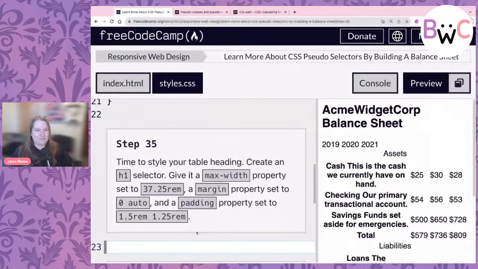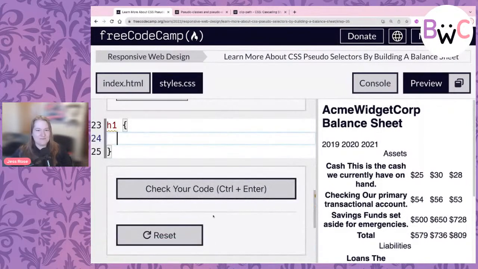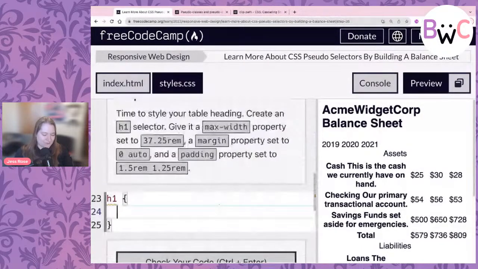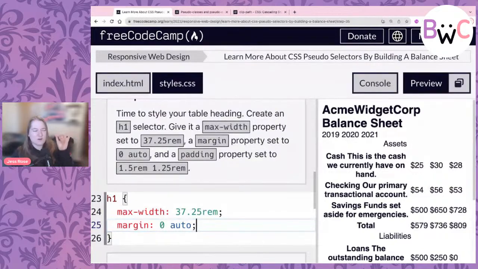So let's go ahead and keep going. We're going to style our table heading. This is pretty straightforward, and this isn't going to hurt us. One, I'm going to set our max-width to 37.25rem. Okay. Add a margin property, set to 0 auto. So we don't need any margin, and you can just automatically set where it sits.